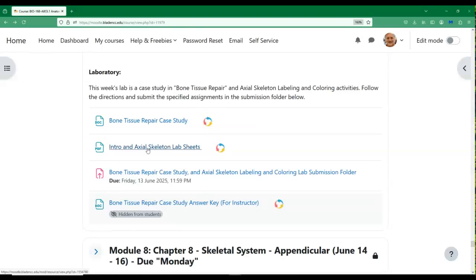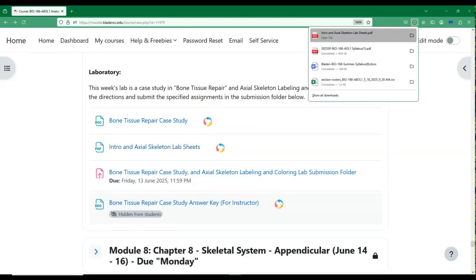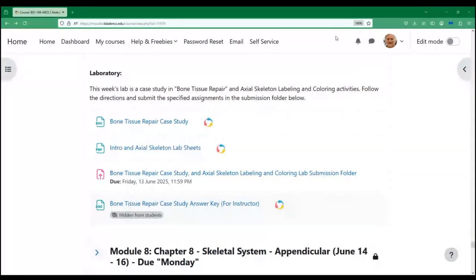and you'll actually need to write on that document. Then you'll need to take a picture of it or scan it, and then you will upload it to my submission folder. Okay, like this one, this intro and axial skeleton lab sheets. These are usually PDFs of things from other labs that I have done. So let's see, I'll share that with you.